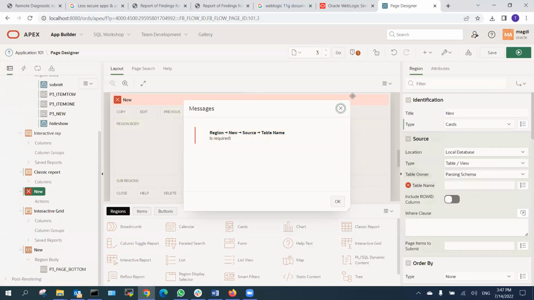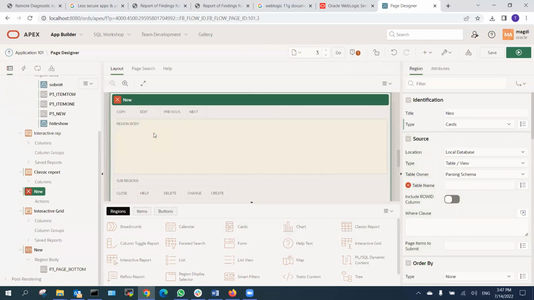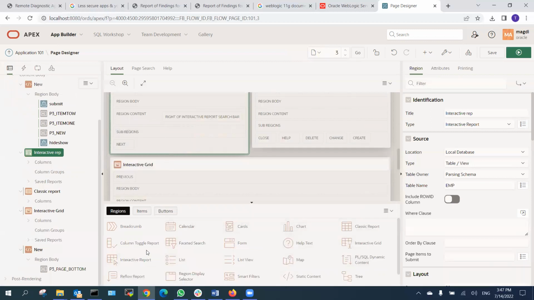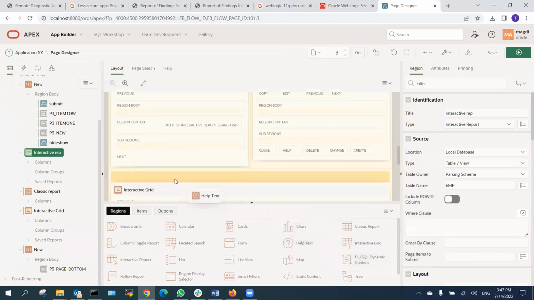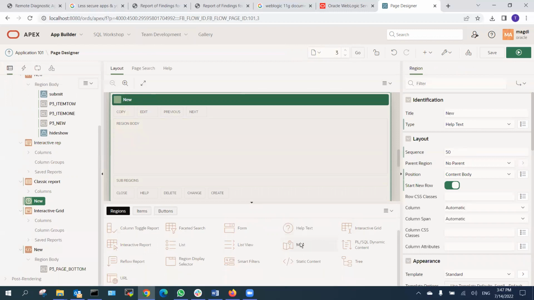Some of these regions or buttons don't have any required attributes. Like if you just drag a help text, it's not red, right?